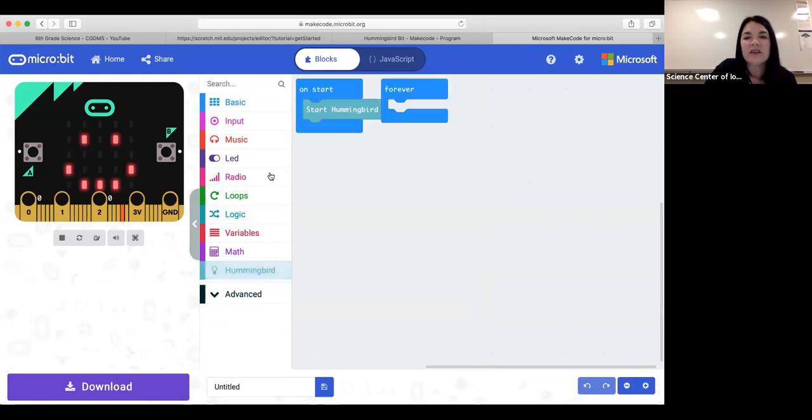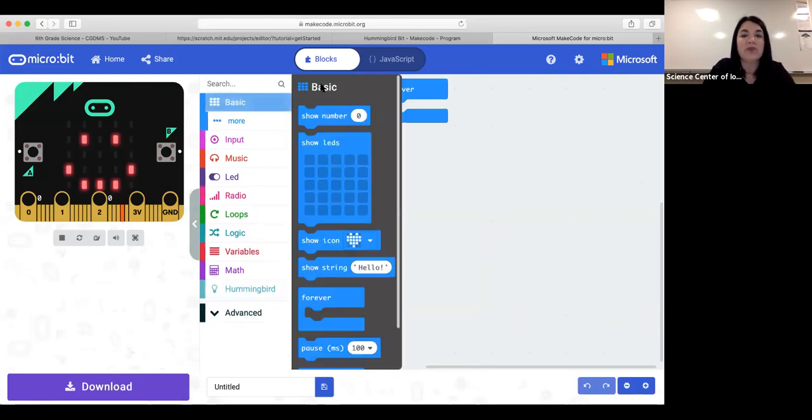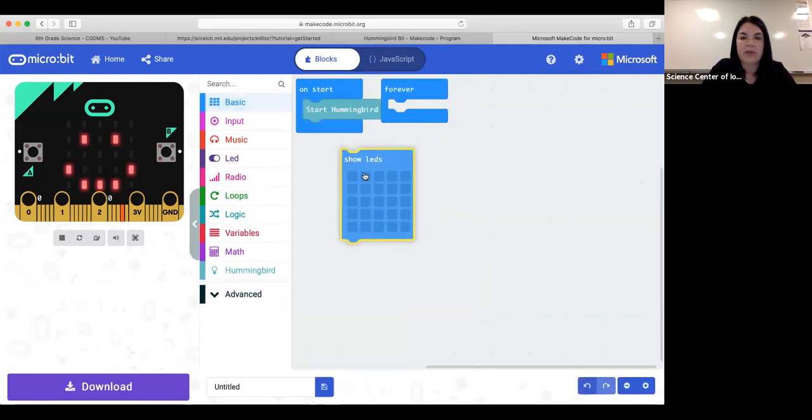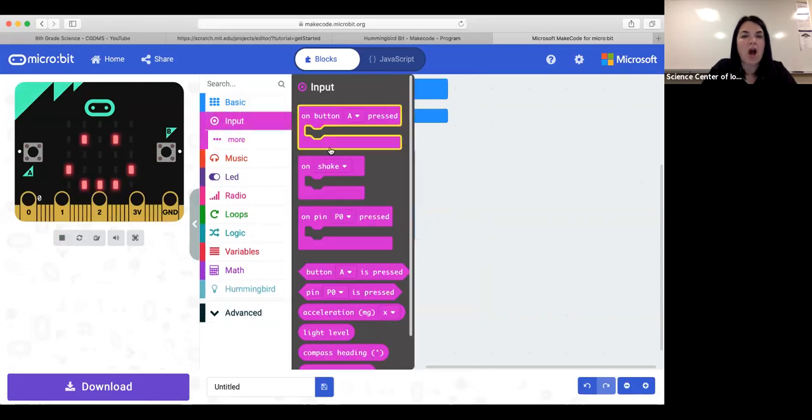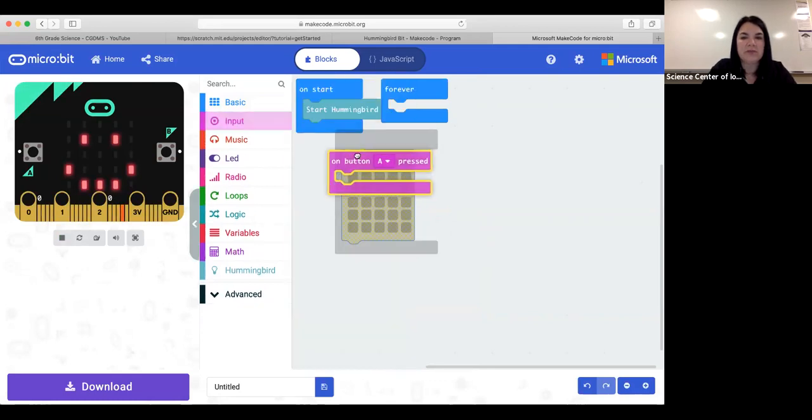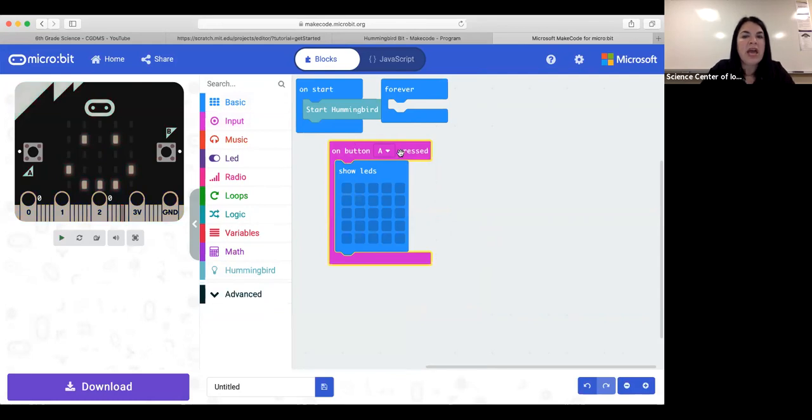And this setup right here looks very much like Scratch. It's drag and drop. So you start with your basic blocks. So we might put over here our LEDs, and then our input is on your, let's say it's this one. Okay, and I click it on here, and this button, button A, is on your micro:bit. So what we're saying is when you push button A, show this on the LED screen.